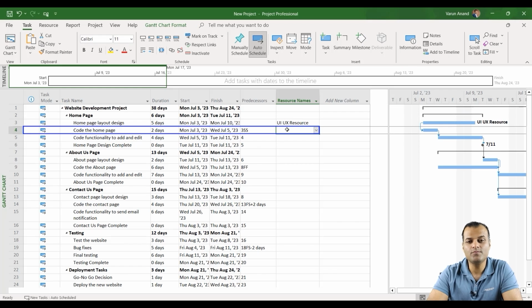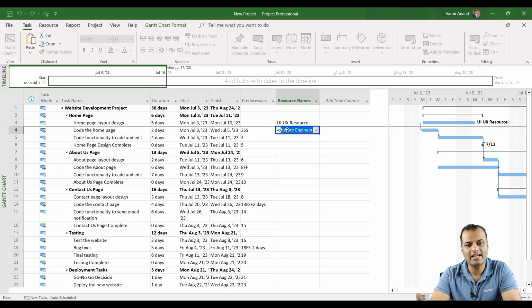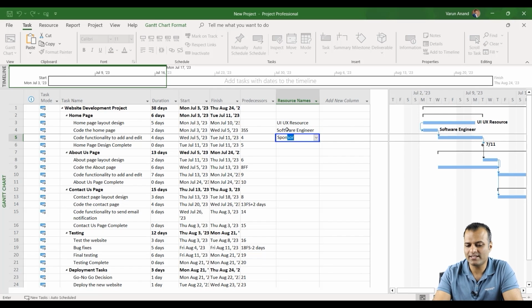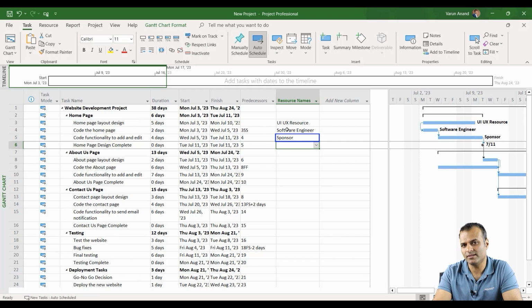Now let's go back to our Gantt chart view. Okay, who will code the home page? Home page, let's say I want to do. So I can just type in SO and automatically it will show you software engineer. Another one, home page design complete. It's a milestone. You really don't need to assign any resource on a milestone. If you want, you can actually add, let's say, a sponsor on the milestone also.